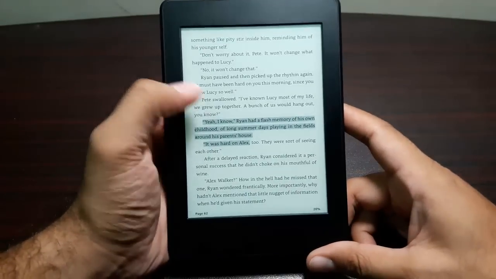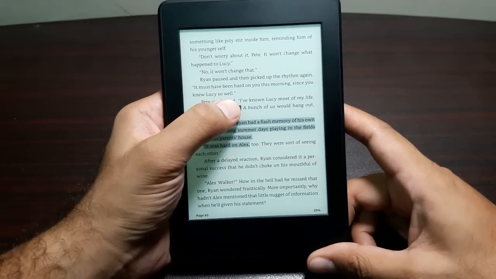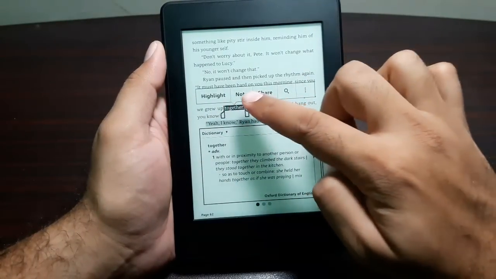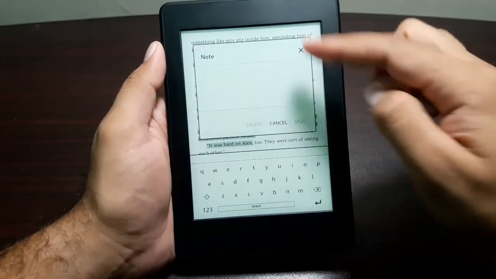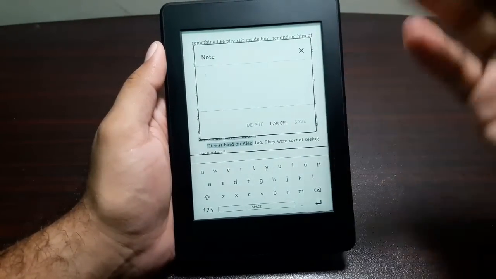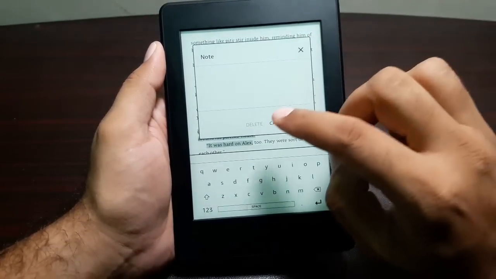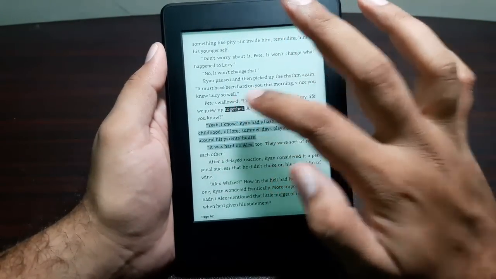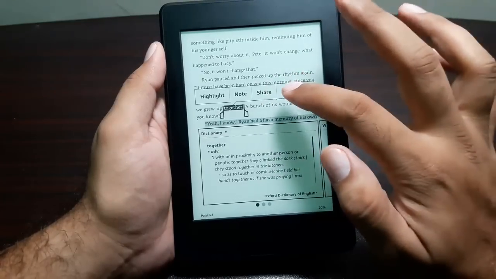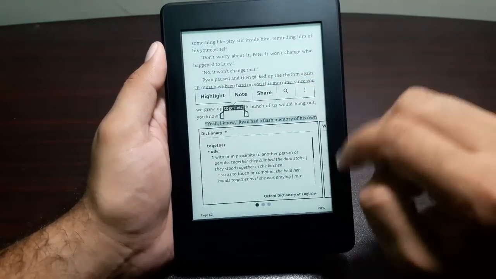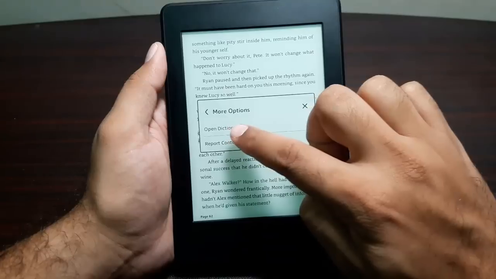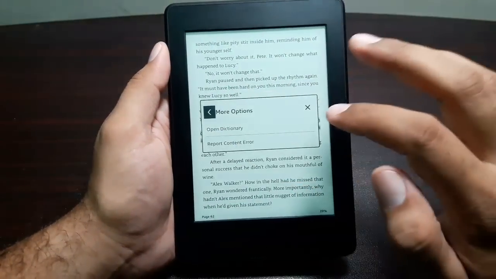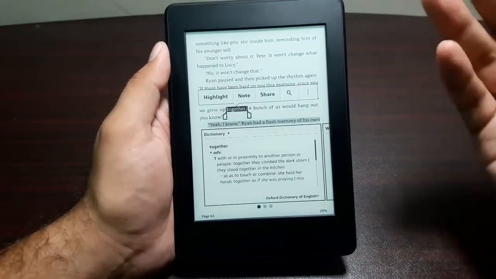Now on this ebook reader, you can also long press on any word to reveal some more options. So you can highlight it, you can add a note to it, so you can write any note here, and that would appear with this highlighted text. And then you can share it, or you can look it up on the internet, and then you have some more options. You can open it up in the dictionary and report content errors, so you can do that as well if there is a spelling mistake or something like that.